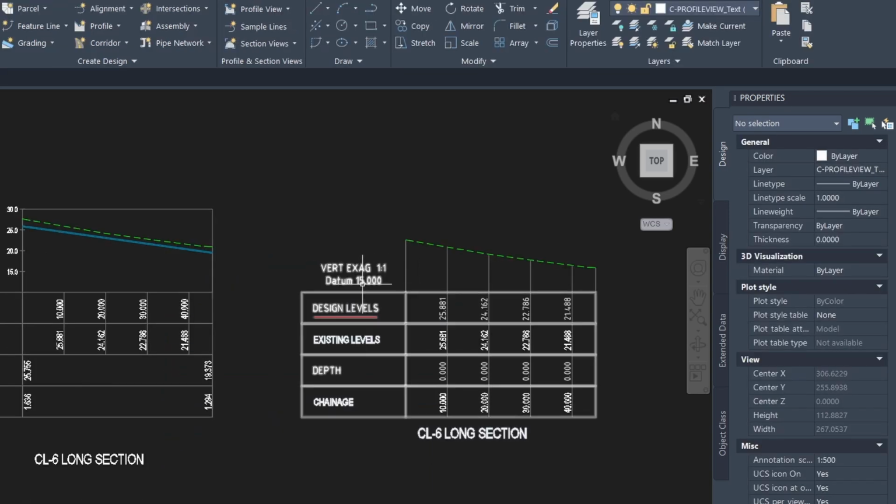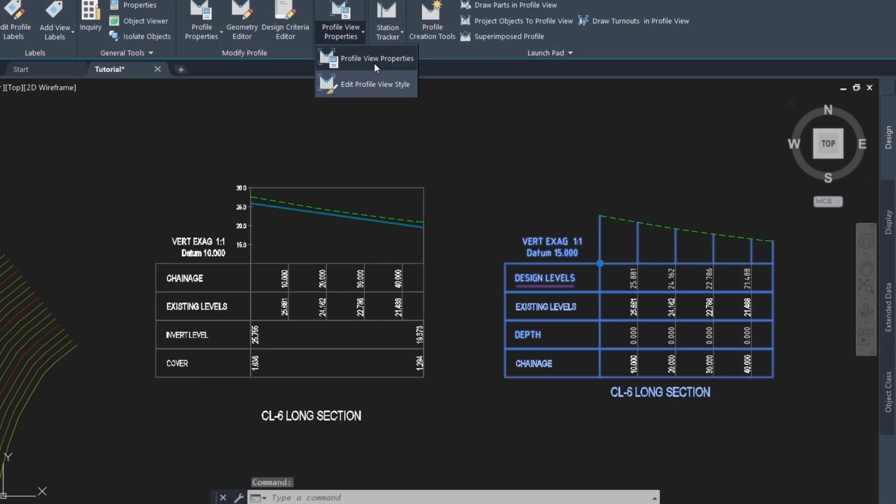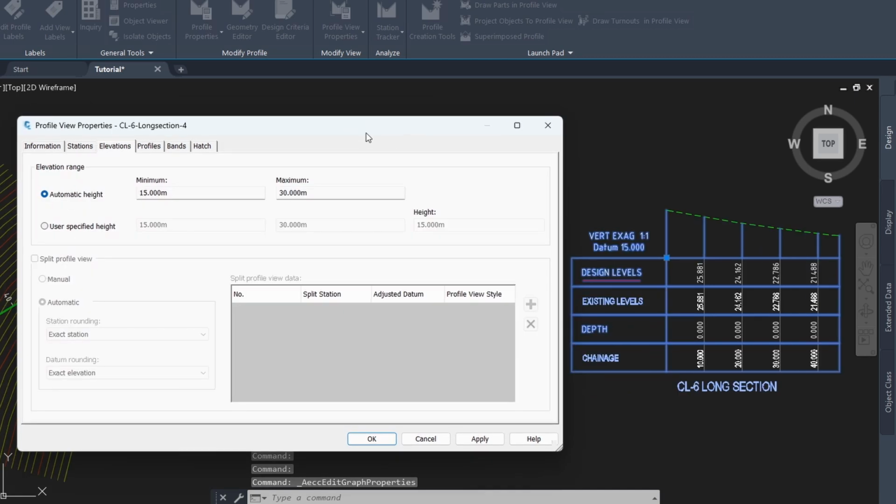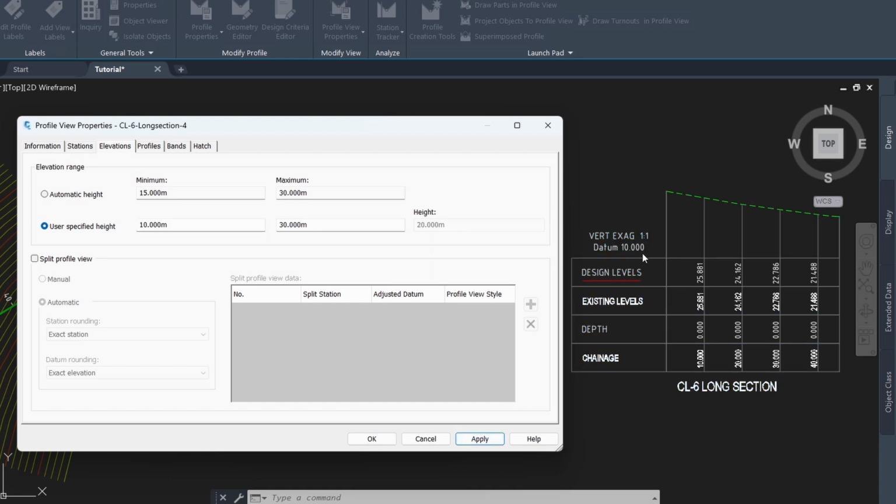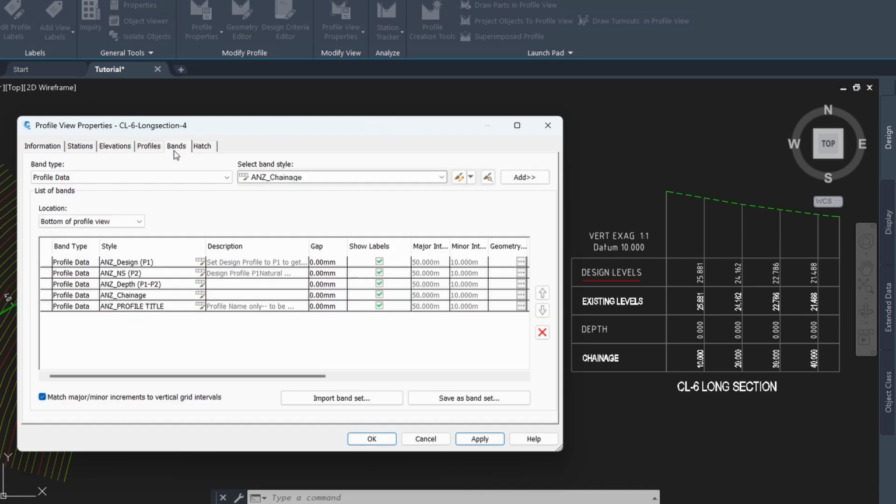So we'd also like to reduce the datum a little bit. We'll come back to profile view properties. So we'll come to elevations, and I can specify the elevation range. So I'm going to reduce this down to 10, and you can see our datum has now changed to 10 and our profile view has shifted up slightly. Now I can customize some of the bands to make the font consistent.